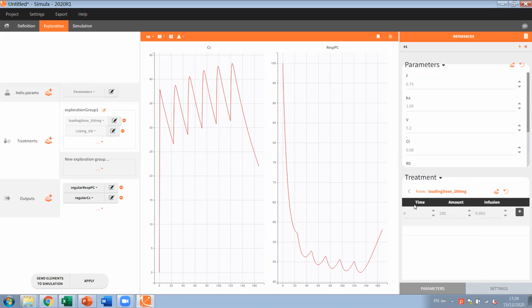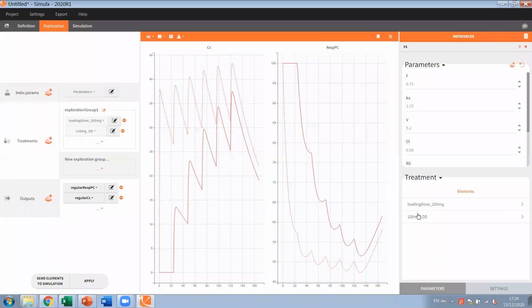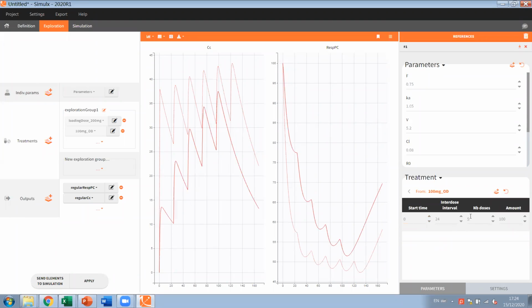So to do this, I go to the loading dose definition, and I will set its amount to 0. And then I can go to the once daily dosing, and I will make it start at 0 with 6 doses in total. And we see that if I don't put the loading dose, then it takes much longer to reach the steady state. That's true for the concentration and also for the response.